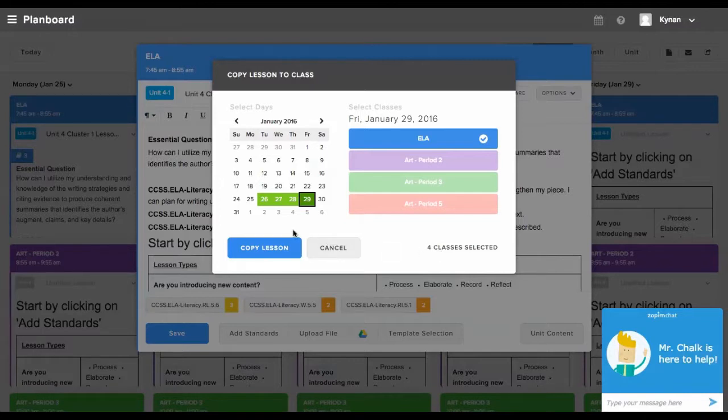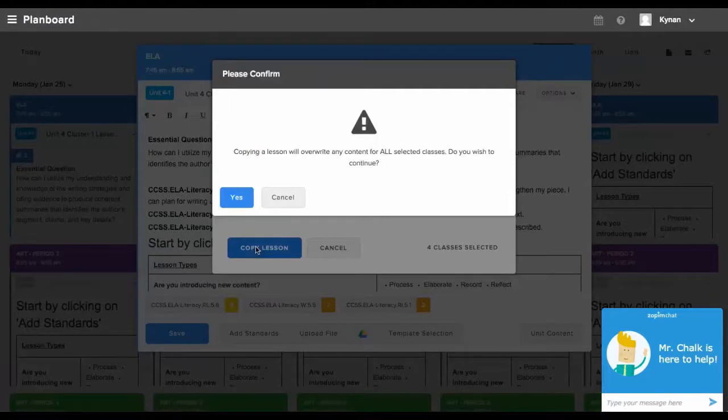Once you've selected all the classes you want to copy to, click Copy Lesson. You'll now be asked to confirm that you want to overwrite those lesson plans. Note that you only want to click Yes here if you're absolutely sure you don't have any content on those days that you'll need. If you haven't planned anything at all for those days yet, you won't have to worry about anything. If, however, you have planned ahead, you may want to consider going back and checking those days to make absolutely sure you don't have content there before you click Yes. Note that once you click Yes, you will not be able to recover any of the content you've overwritten.